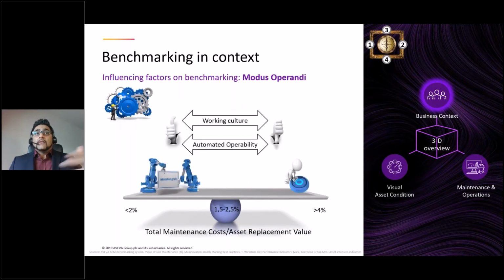Then we look at working culture, automation in terms of your facility and how that impacts your overall, again, total maintenance cost and asset replacement value. Okay, how engaged are your teams from a working culture? How automated is your facility? What's working and what is actually not working from a modus operandi perspective?